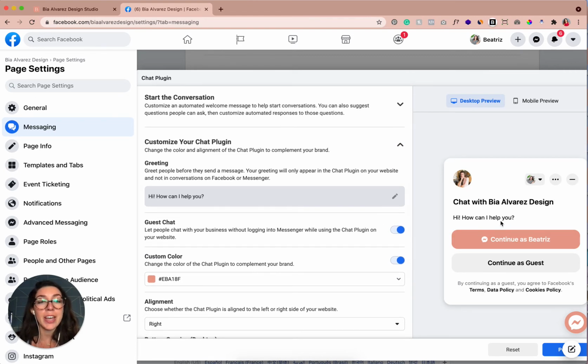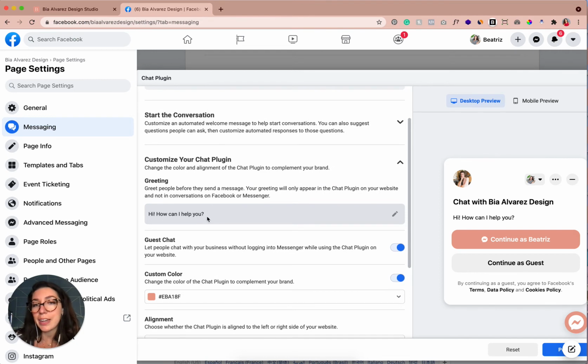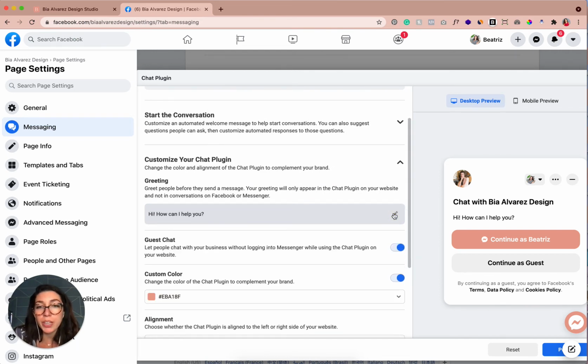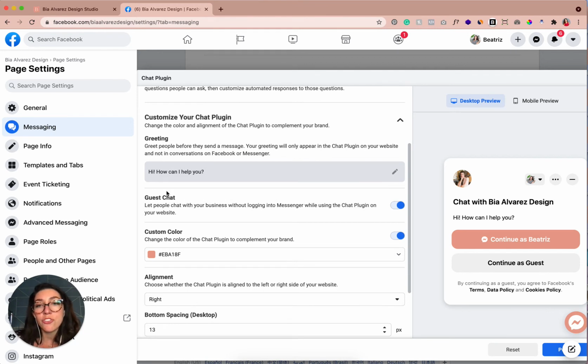So first, again, it gives you a little text in the beginning when they open the chat. I have, "Hi, how can I help you?" You can have the same as what it says inside, it doesn't matter. So you can click on the little edit button and change your message if you would like. Guest chat, I have this turned on. That means that they don't have to log in to Facebook to chat with you. It gives them the option to continue as a guest. So I would recommend to have this on.